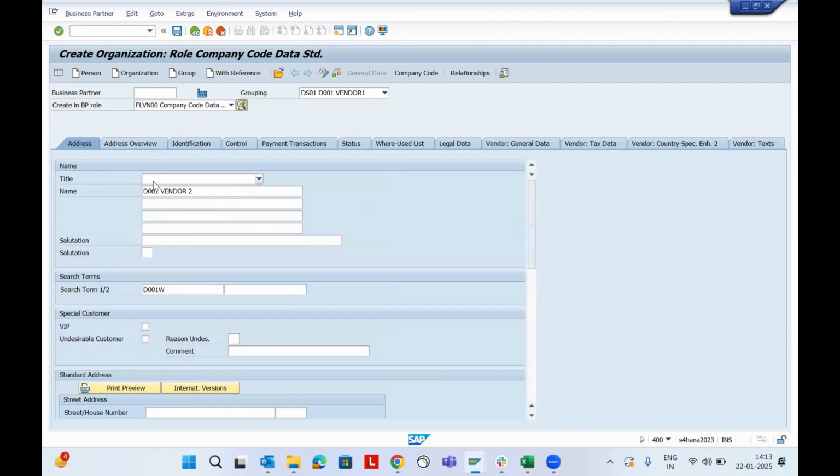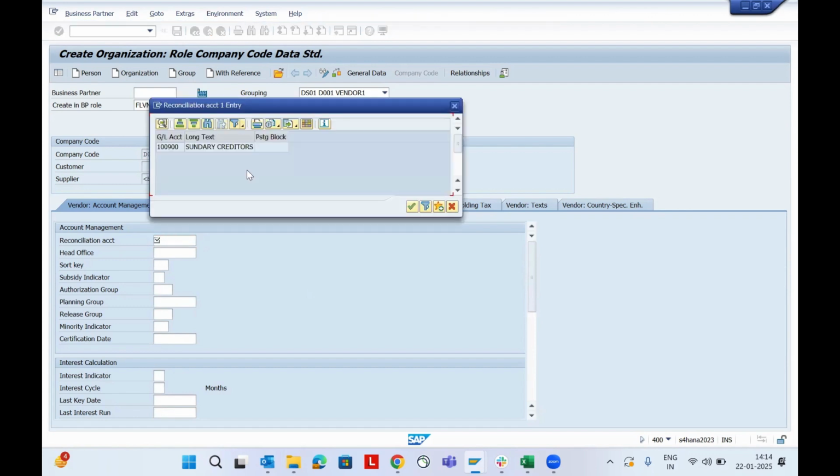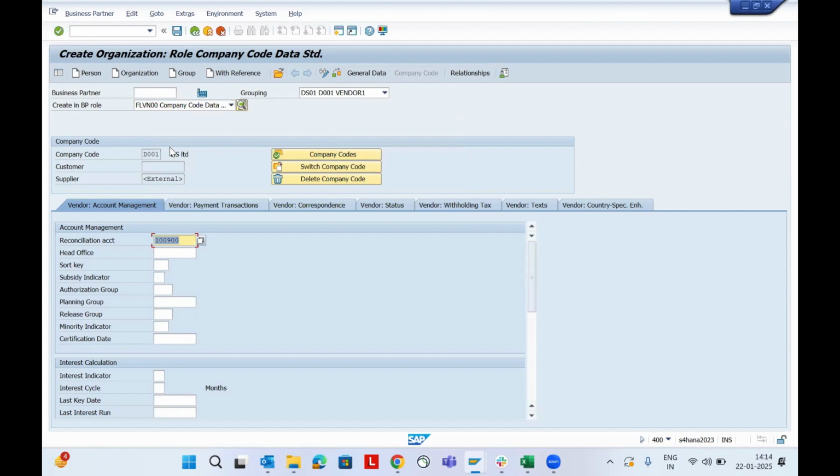Now you can see this is basically called the general data segment. Some of the tabs are from the general data segment, and some are from the company code segment. For the remaining company code data, if we click on the company code push button, there we need to provide data which is only related to a particular company code. Here we need to specify the company code. So this is our company code. And then we need to provide a reconciliation GL account, as we used to do in ECC also, right? So we will give the reconciliation GL account.